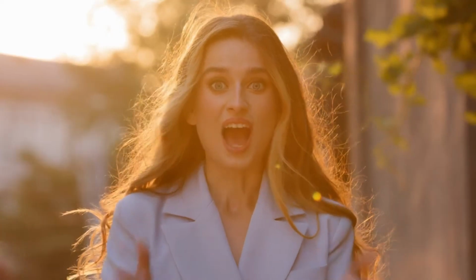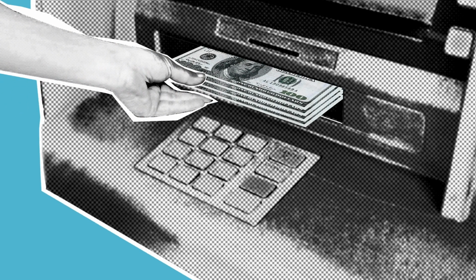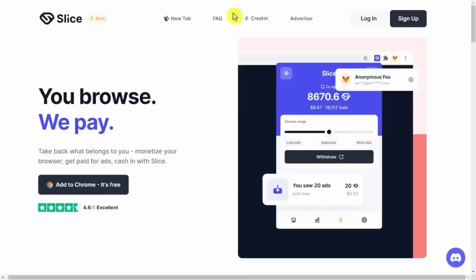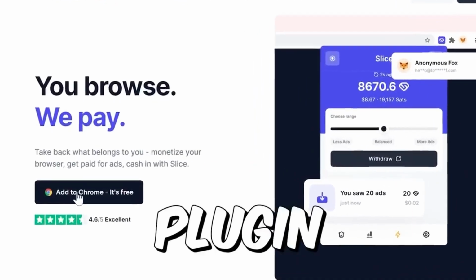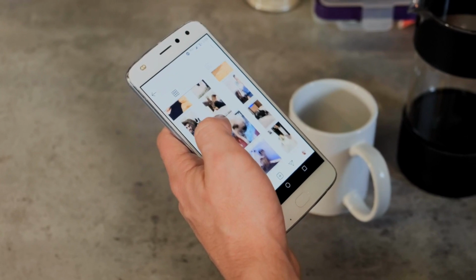I gave this a whirl myself and I'm here to share my outcomes and the proof that the payments are real. Right now, the app plays nice with web browsers, though mobile might hop on board later. To get in on the action, you'll need to grab the plugin or extension. That's what'll drop those banner ads onto the sites you browse.